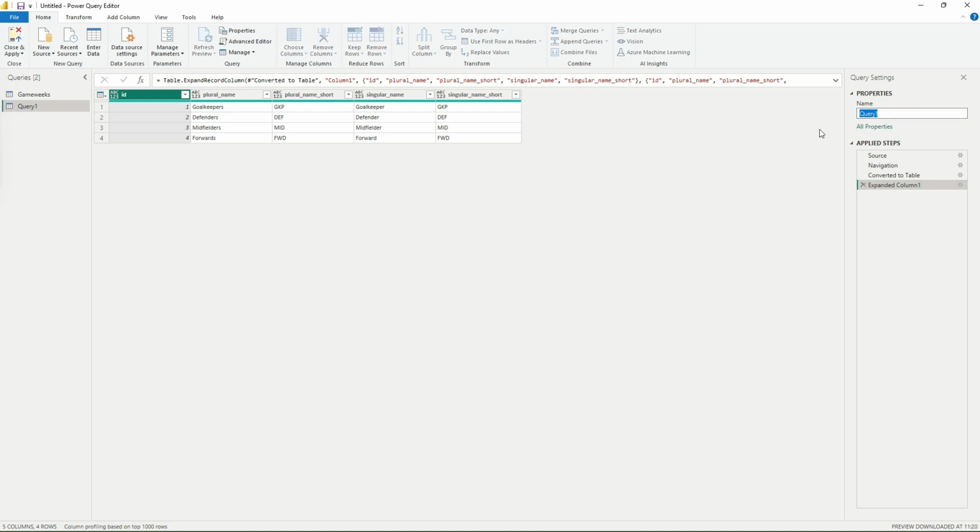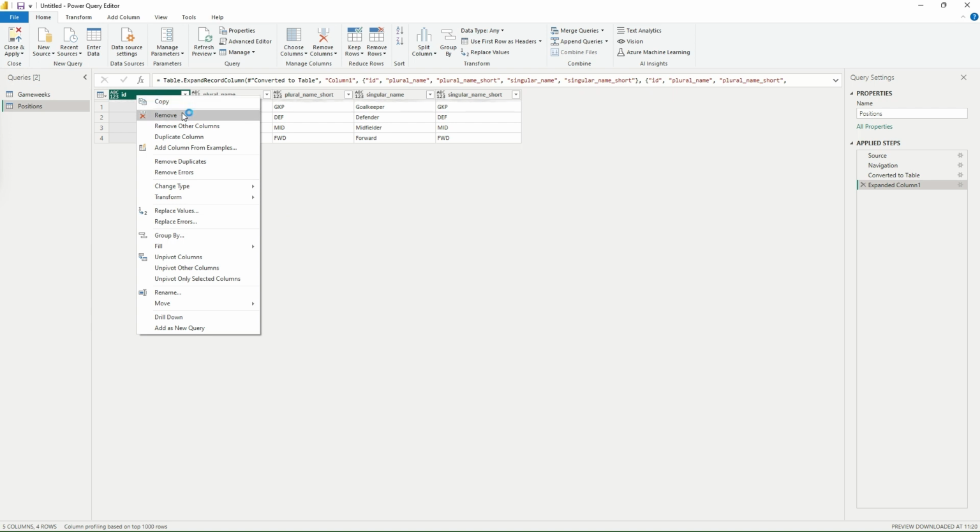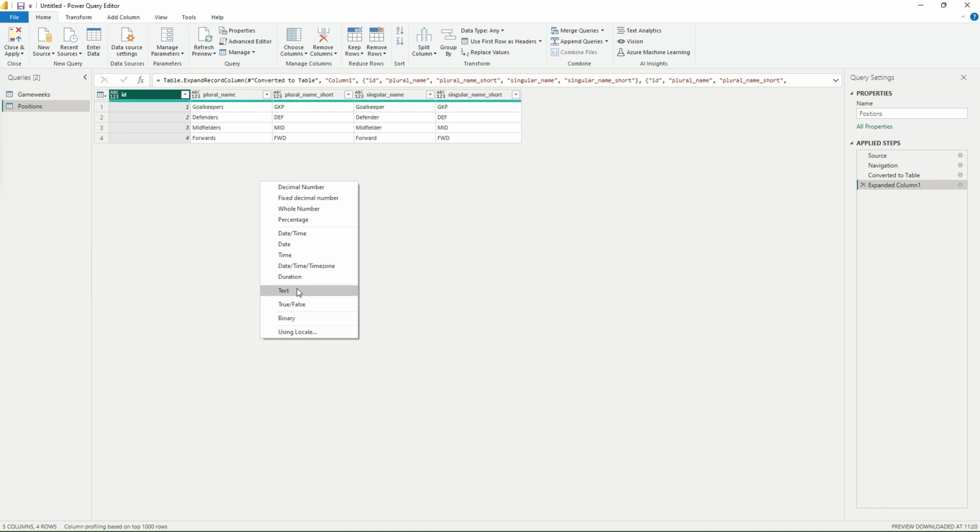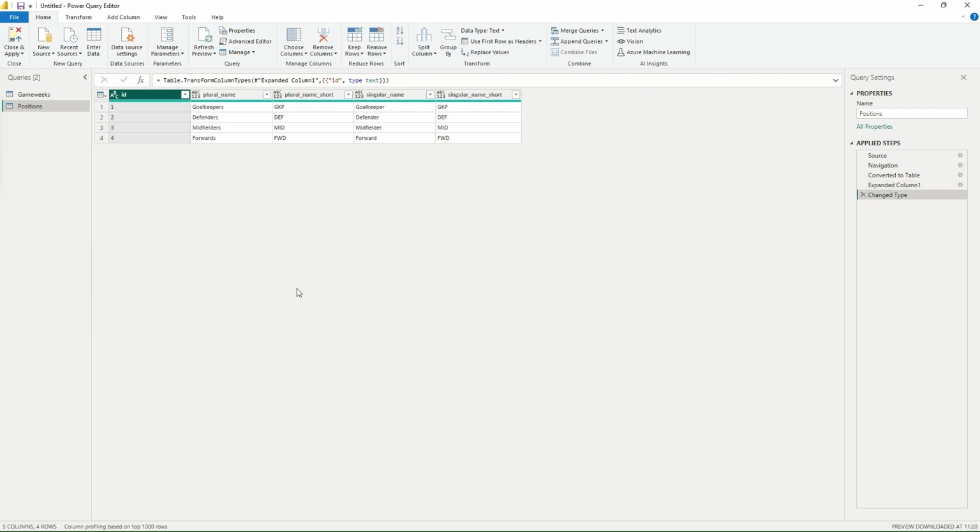So I'll change that query name to positions. There we go. That's done. And then just change this ID column to text. There we go. And then the next one we're going to do is the teams.